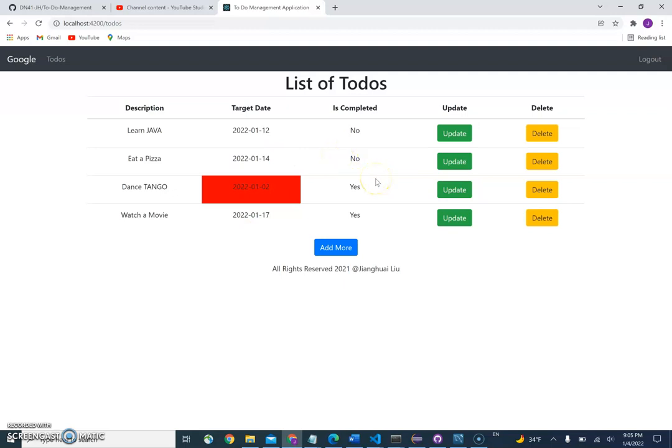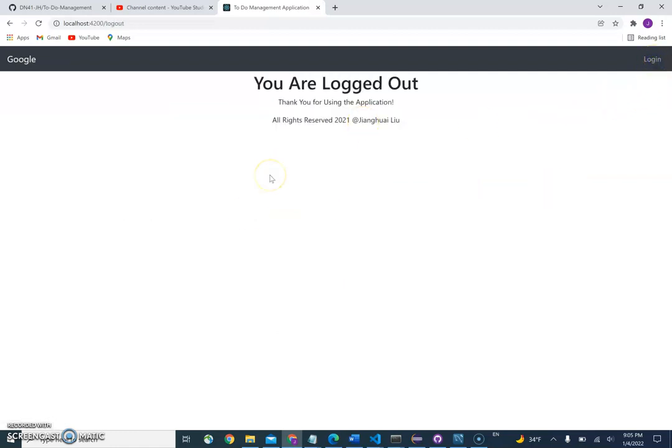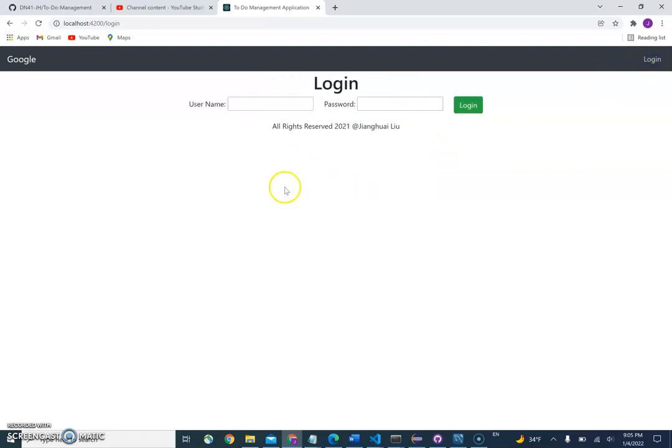After we have done our operations, we can log out here. After logout, we are no longer able to access our list. The only way to get back is to log in again. That is the idea.